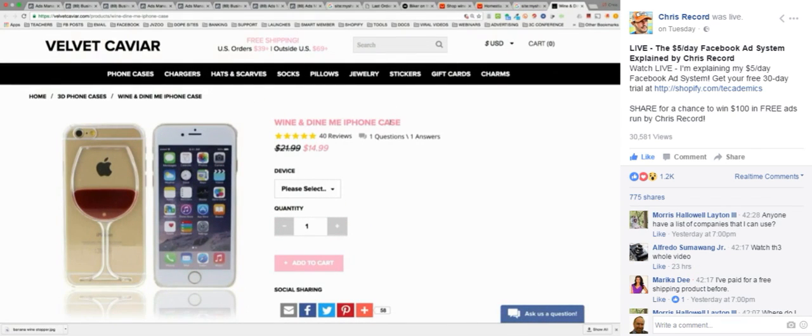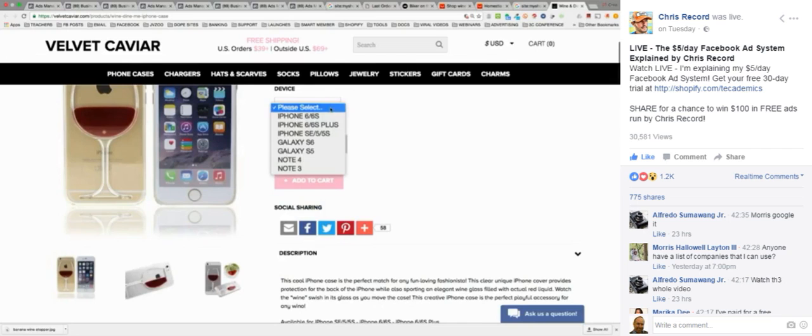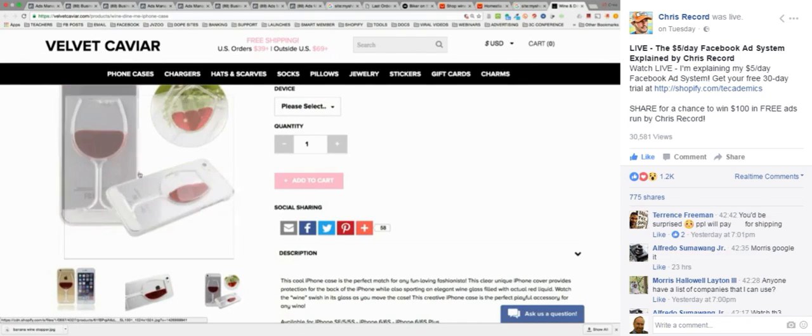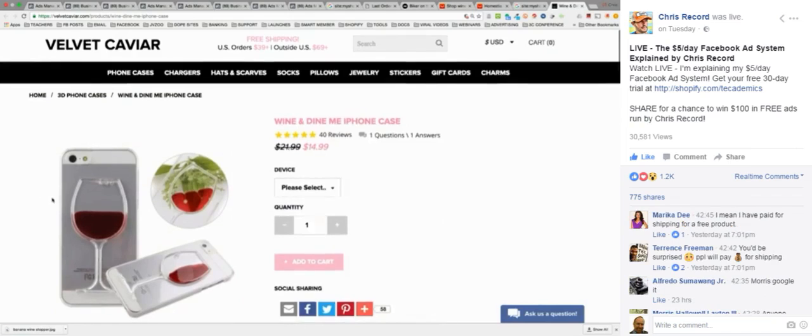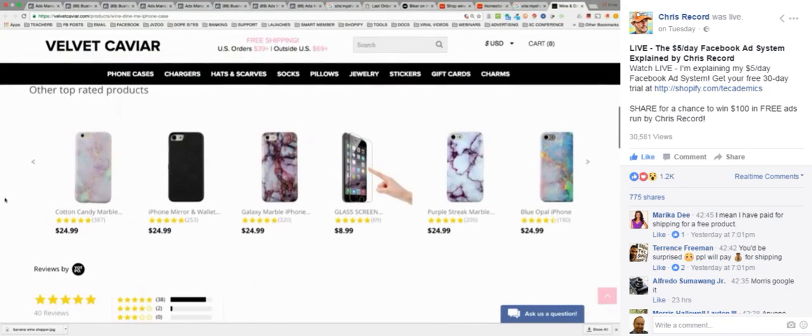Wine and Dine Me phone case. They're calling it the Wine and Dine Me phone case. Regularly $21.99, $14.99. And you select the different styles of phones that they have. They've got some different pictures here, and it shows what it's like sideways, and up. So it shows that it bends like that. So there's this one. Let's go back.